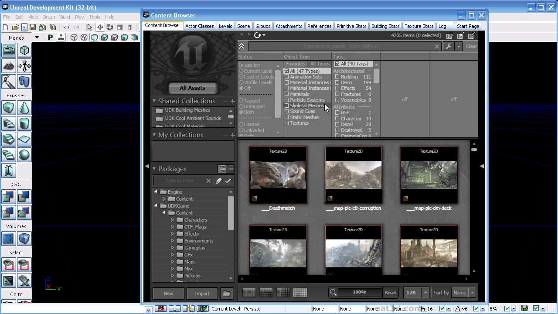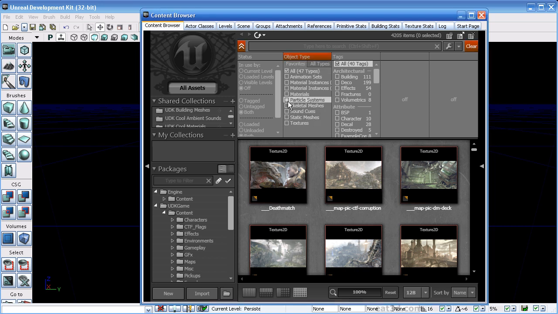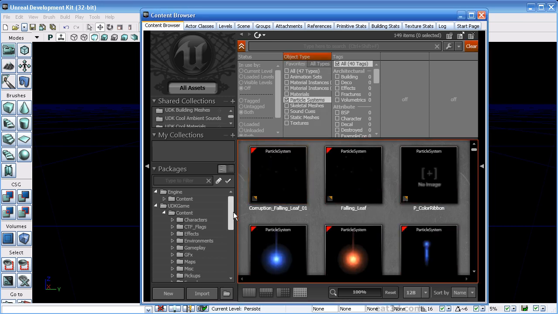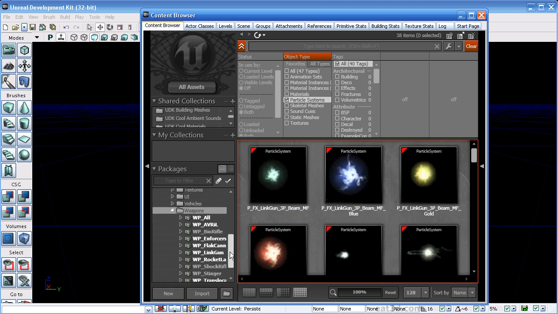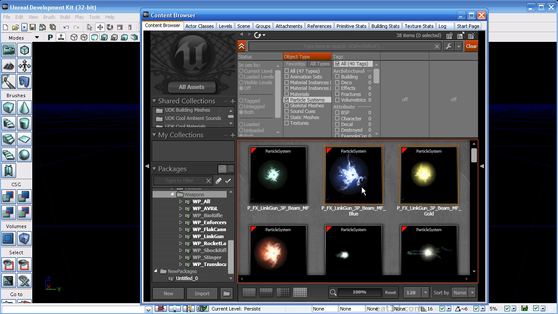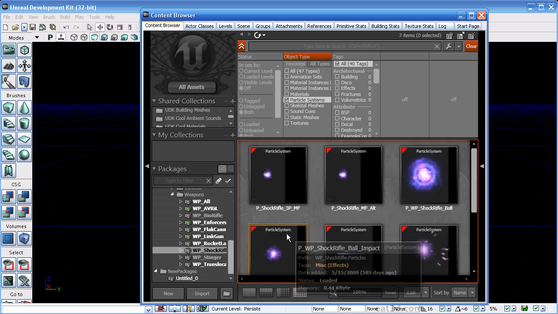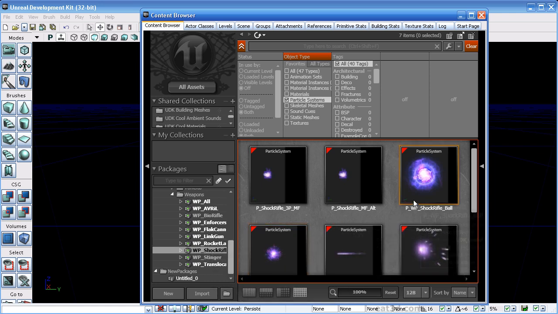Okay, so here in the editor, you can filter by the different object types or different tags. So we'll go ahead and filter by particle systems because that's what we're interested in right now. And under UDK game, we're going to find the weapons category. You can see right now we're filtering by all weapons, so we can take this down one further level and go down to the shock rifles, since those are the ones we're interested in.